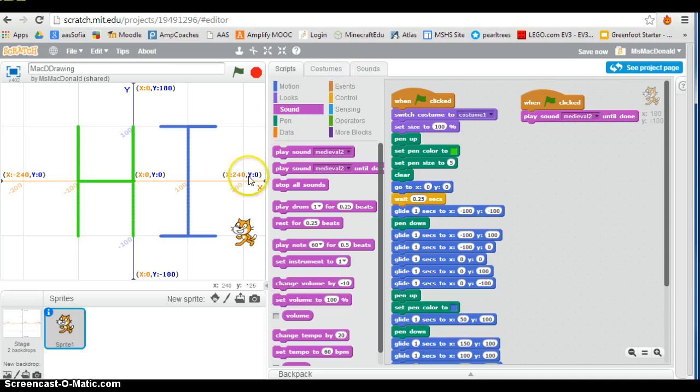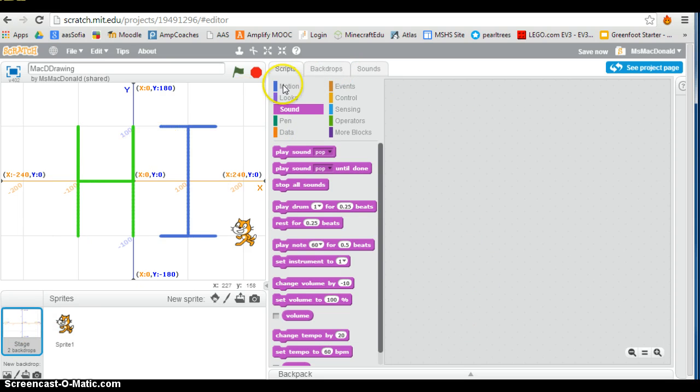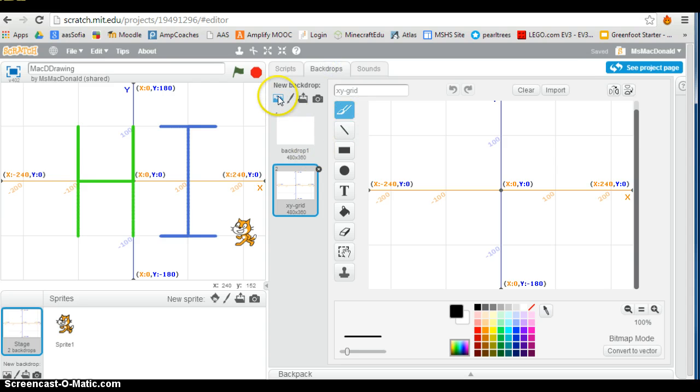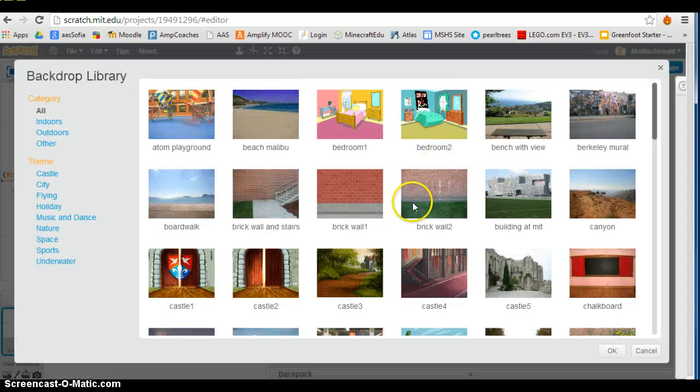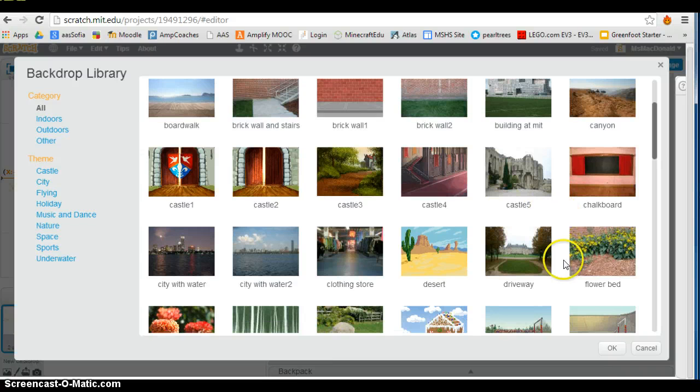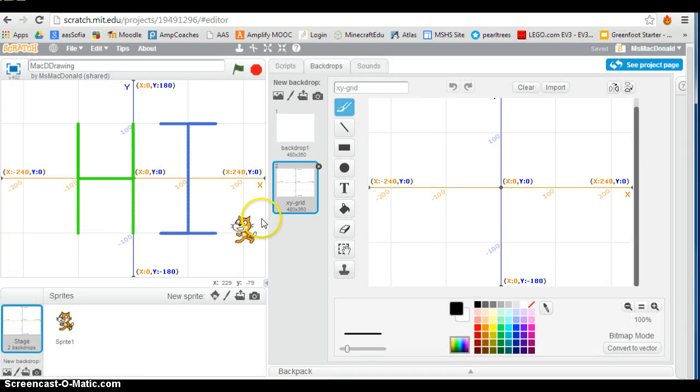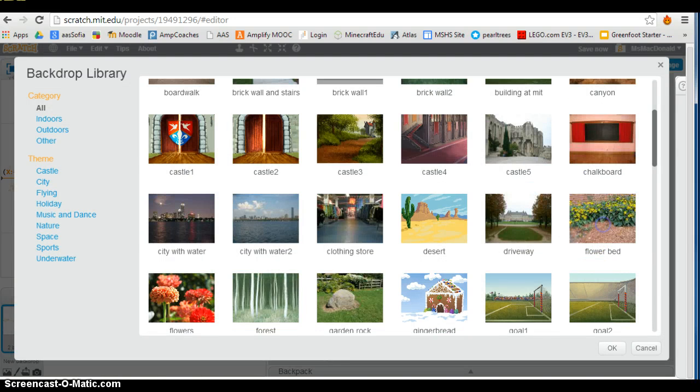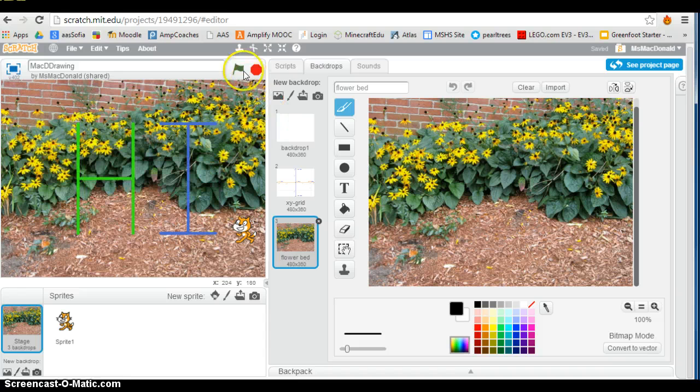Remember, you are also supposed to have a different background. So if I select my background, go to backdrops, I can choose a new backdrop. I think I'll choose the flowers. And go back. So I guess I should have double-clicked the flowers. New backdrop. Double-click the flowers. And there's my final movie.